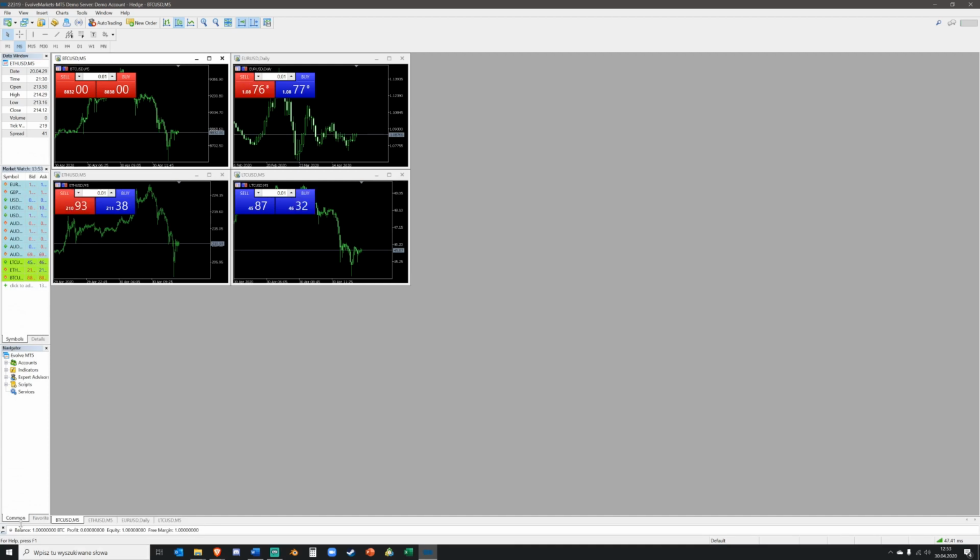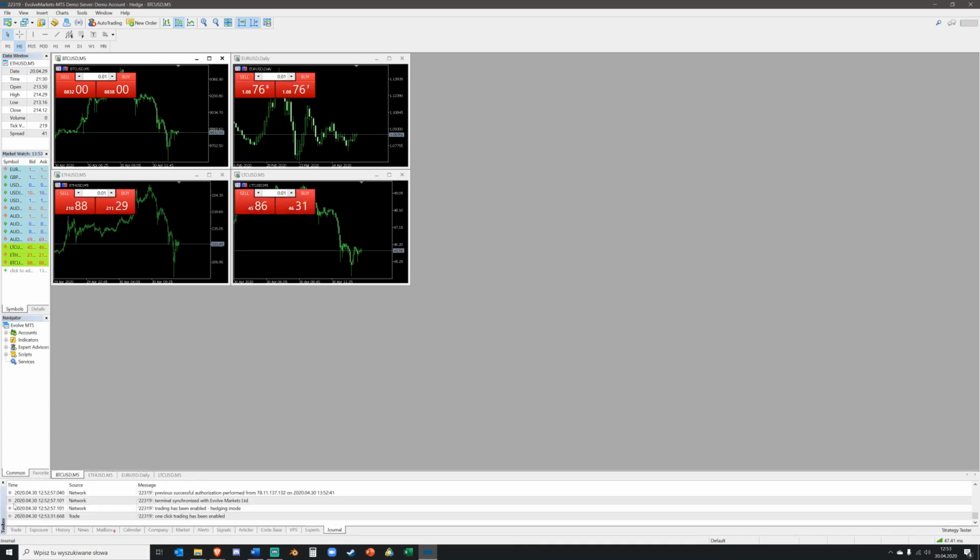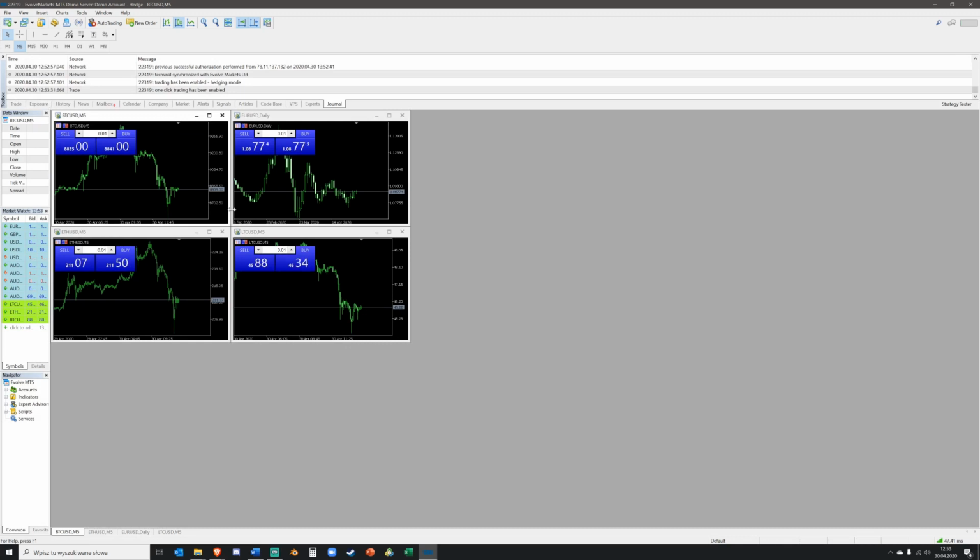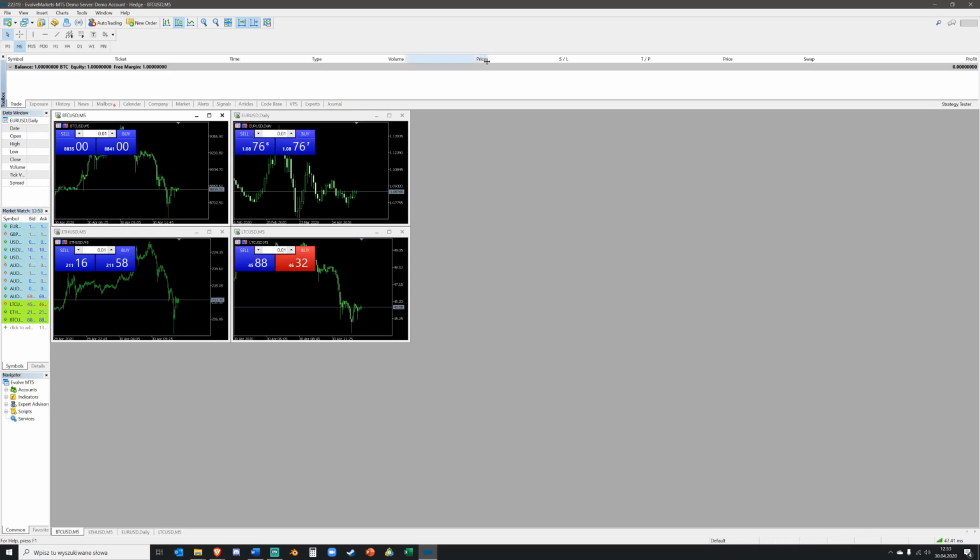So starting from the bottom, we don't need the strategy tester tool for trading, so we can just remove it, and we have a window here called Toolbox. This is one of the most important windows in MetaTrader, and I will move it to the upside. As you can see, you can drag and drop every window in this program to adjust it to your style of trading.